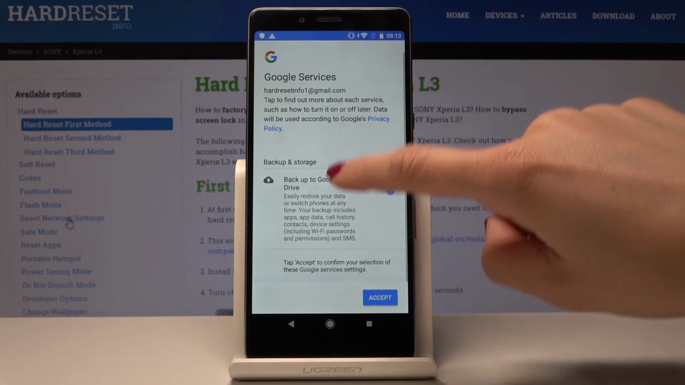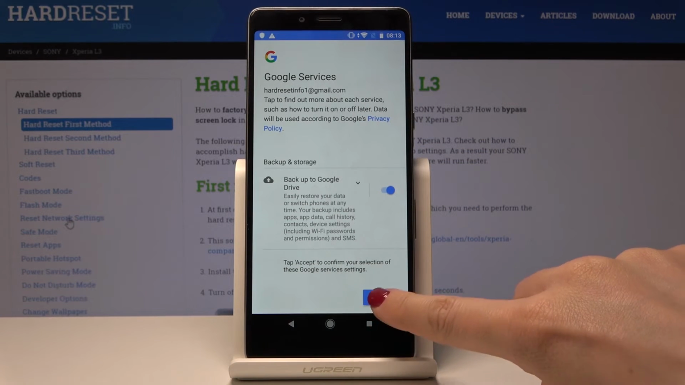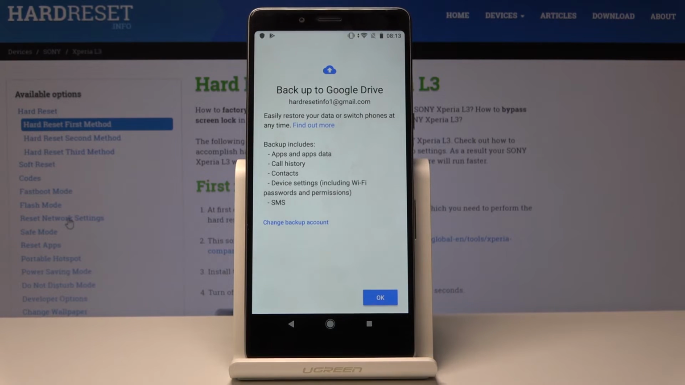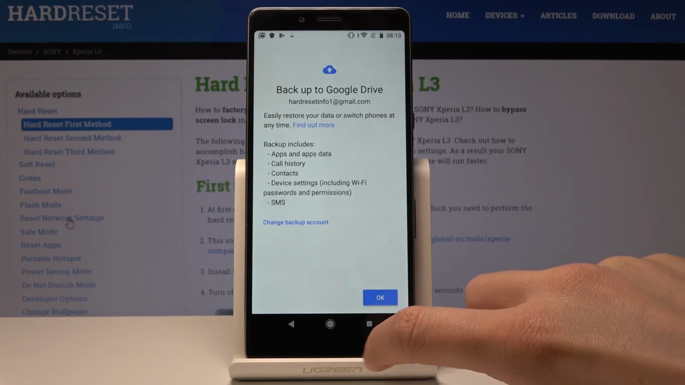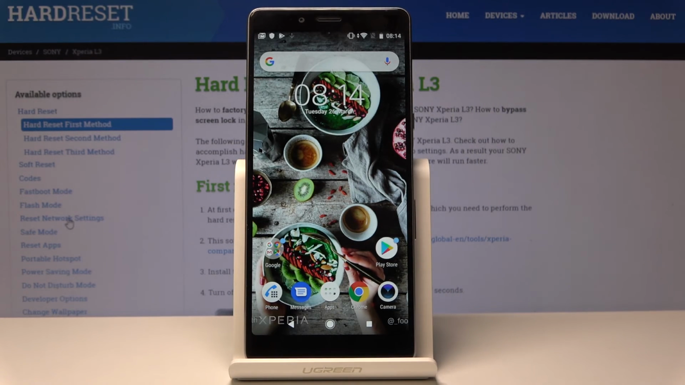And as you can see, your backup to Google has been activated. So just tap on accept that you want to enable this option, and from now on your data will be backed up to the Google Drive. So backup includes apps and apps data, call history, contacts, device settings, including Wi-Fi passwords and permissions, and also messages. And finally tap on OK, and now you can enjoy your device and do not worry about the data because it will be easily backed up automatically.